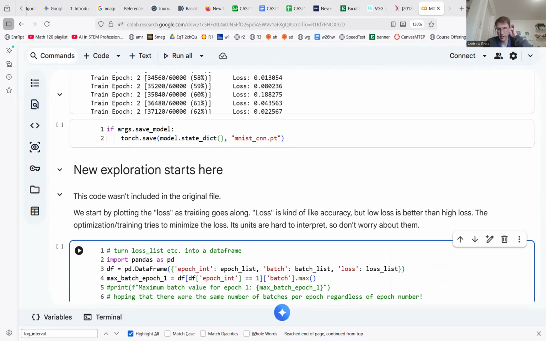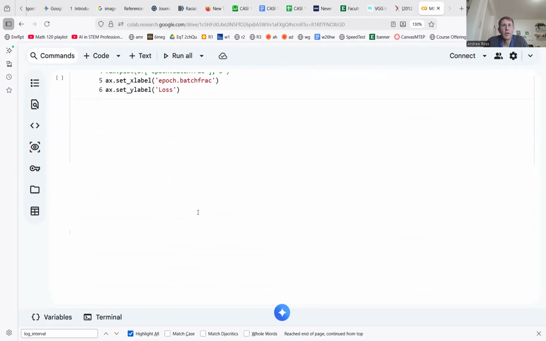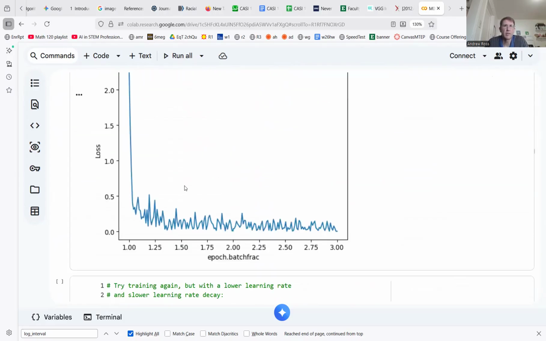So now let's look at some of the new exploration I was doing. So we recorded what's called the loss, which is kind of like accuracy, but you want low loss, whereas you want high accuracy. So you can see as we do more and more training, the loss started out pretty high. Often neural network training starts with just random numbers for those multipliers. And then it gets reasonably lower as we go along, but there's still some randomness depending on which images we're in, which batch of processing.